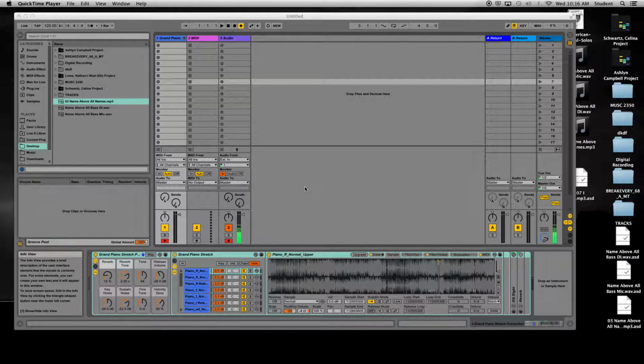Okay, here we are back in the tech lab. I'm gonna do a little demonstration video of how to apply effects and how to use some of them. We're gonna run through a bunch of them, but I have to first record something for us to work on. So I've got my piano going, and I've got an audio track. So I'm gonna start by recording a little bit of both.